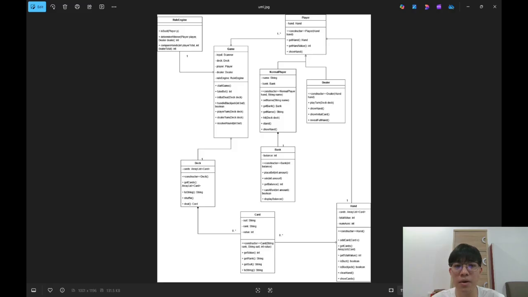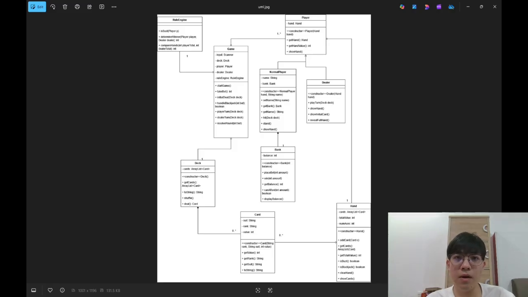In conclusion, this blackjack game shows how object-oriented programming principles help create a clear and organized system. By using inheritance, composition, aggregation, and polymorphism, the code becomes modular, easy to maintain, and easier to extend. This design allows new features or rule changes to be added with minimal impact on the existing system, making the application scalable and well-structured.